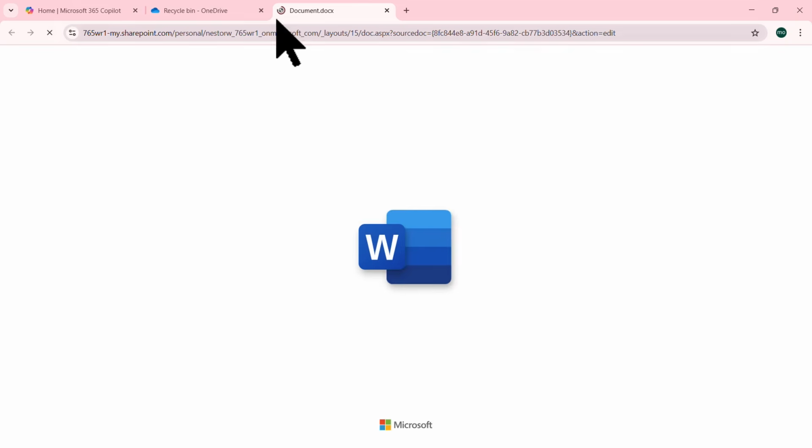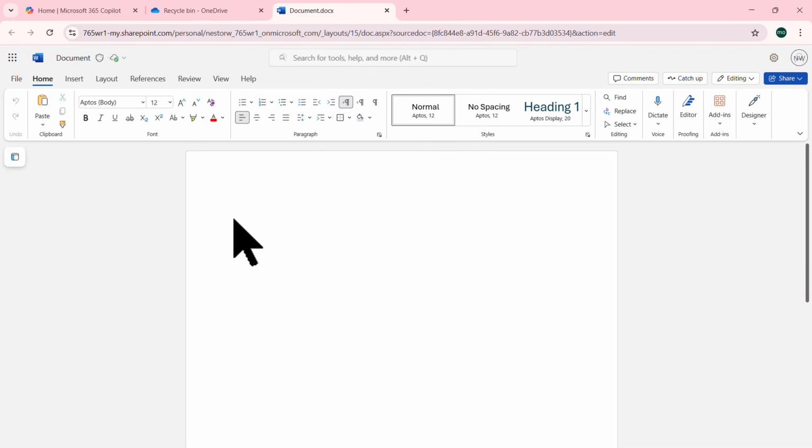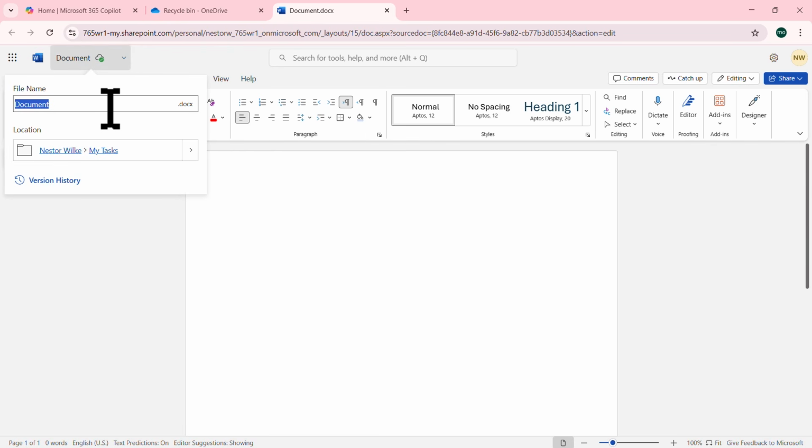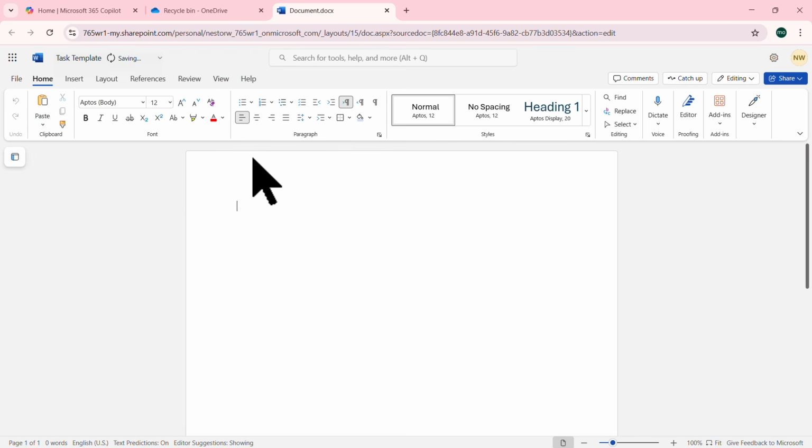So I'll click on Word document, and notice how it opens right here in the browser for me. And now I'm using Word Online. I need to go ahead and give this document a name. So on the top left, if I click here, I'll call this, maybe this will be the template. We'll call this task template. And I'll press enter. And we can see it saves automatically.